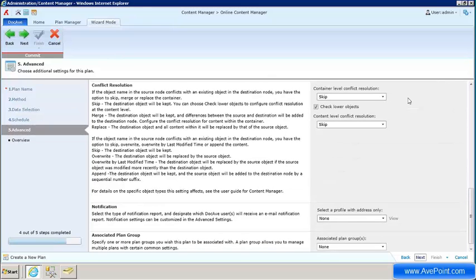And here we have the conflict resolution. We can do conflict resolution on the container level, or on the content level. For the container level, container meaning a library, a list, or a sub-collection, we have three different options. The first one is skip. Skip means that the destination will win. Let's begin with replace. Skip is the destination wins, replace means the source will win, but merge means that the destination object will be kept and the differences between the source and the destination will be added to the destination node.